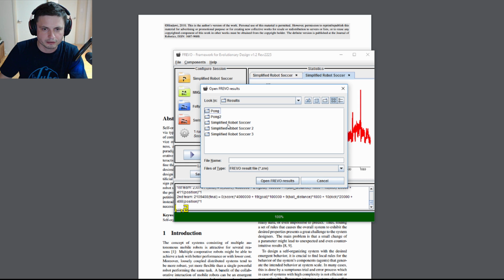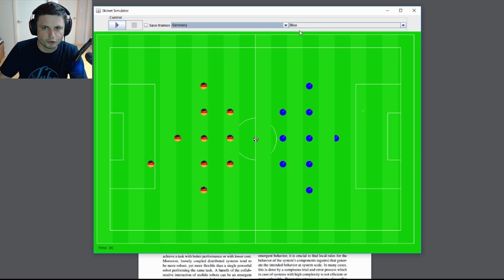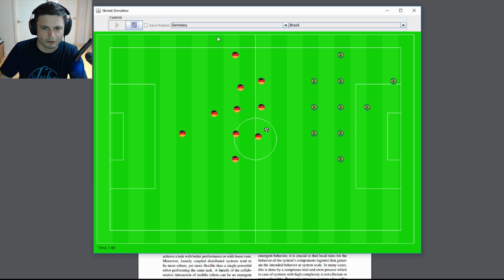I'm going to actually change the team names to Germany and Brazil just for fun. The simple game here is basically them just running across the field, kicking the ball once, and just staying there. They haven't learned anything, they're just trying new things. This was the first simulation, after so-called one generation.